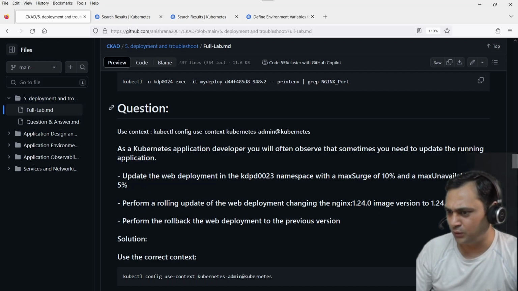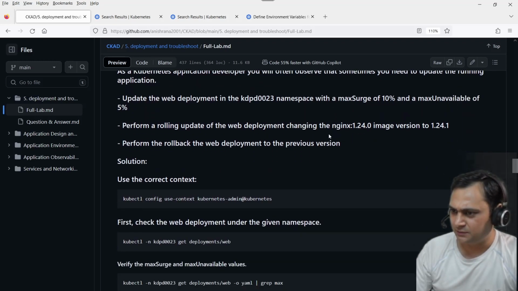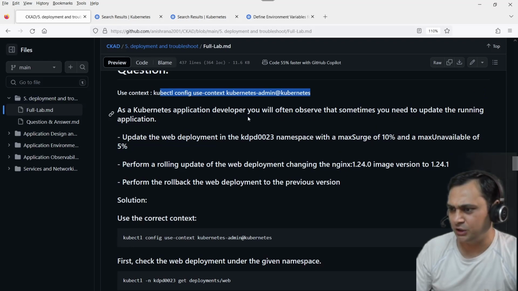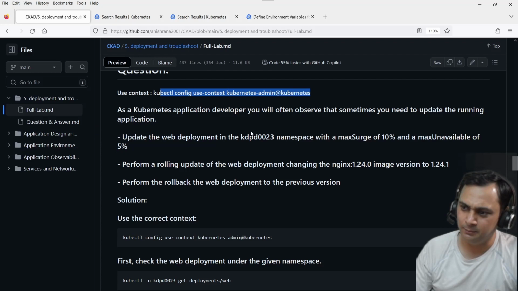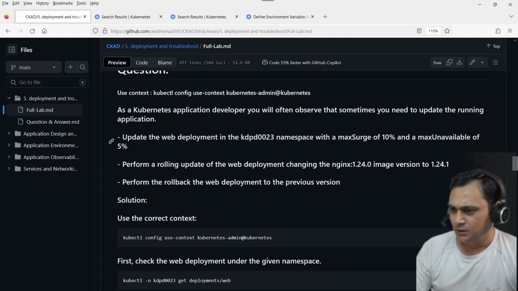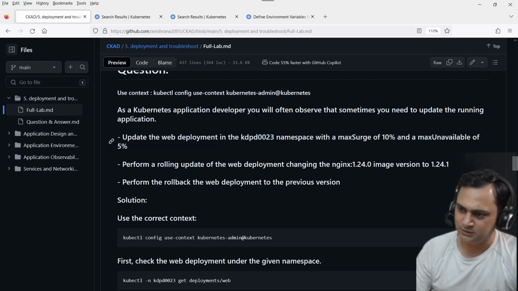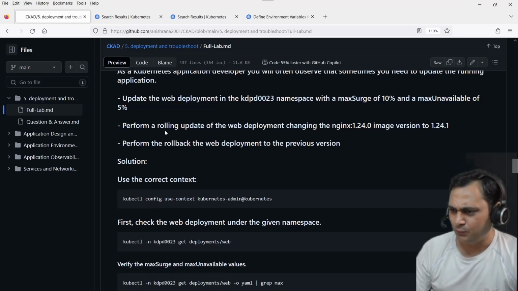Let's move forward to the third question, where again you need to use this context here. As a Kubernetes application developer, you will often observe that sometimes you need to update the running application. Obviously, right? Update the web deployment which is running inside this namespace with max surge value as 10% and max unavailable as 5%. Perform the rolling update.